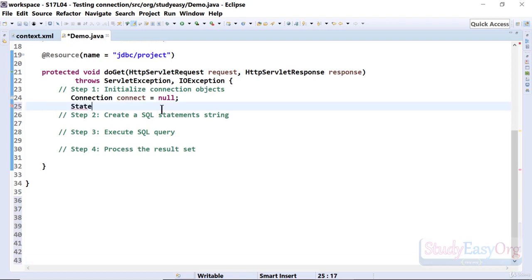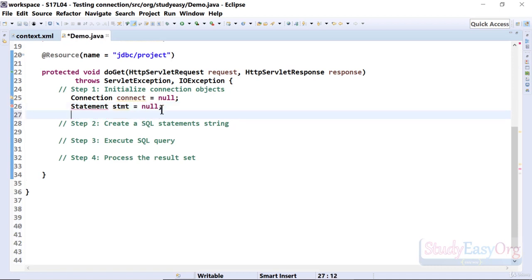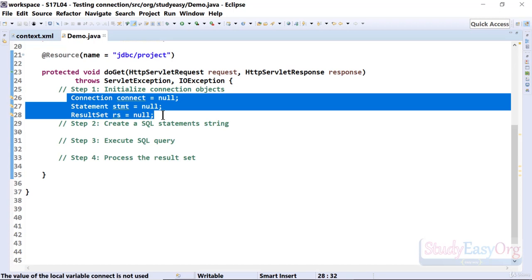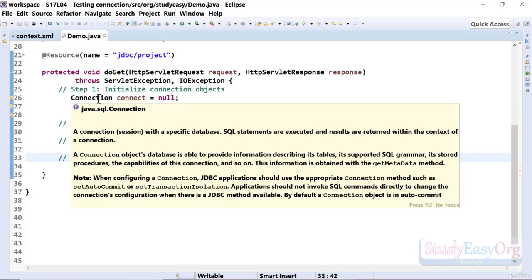Next thing is the statement object, and we will give the name as stmt equals null again, and then we will also need a result set, and we will give the name of the object as rs to get started, and we will again initialize this to null. Alright, so now the initialization part is done, but we would require to connect with the database.